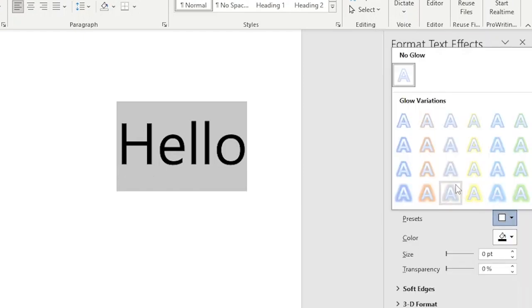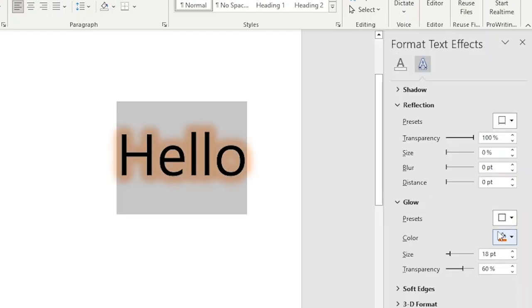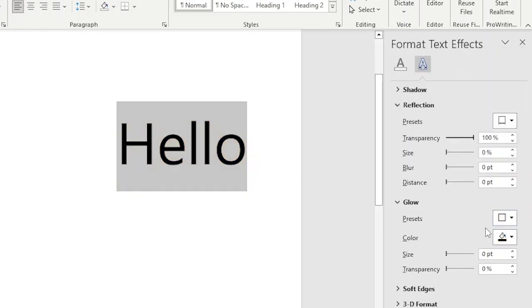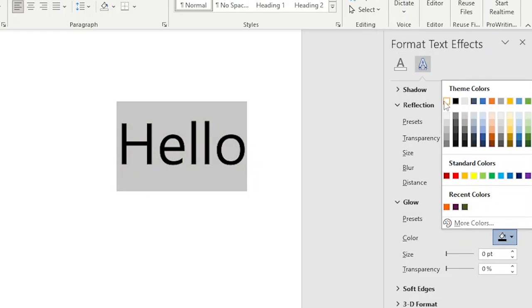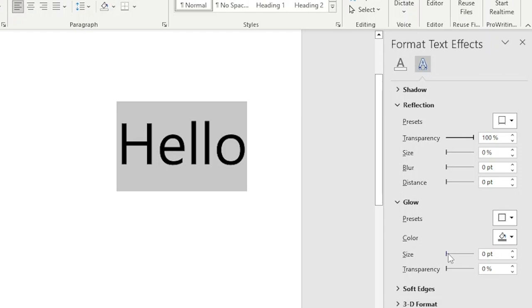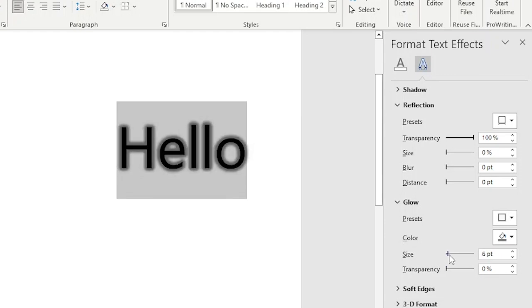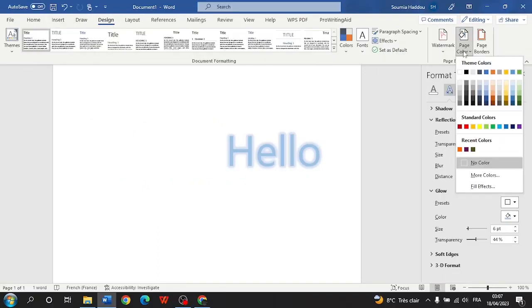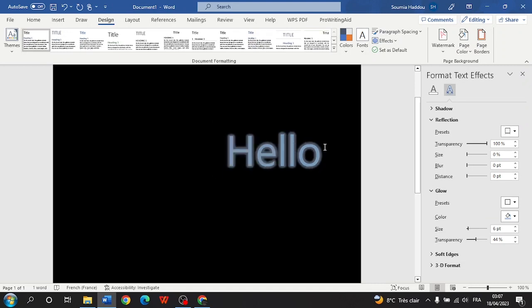We have some presets here. We have this red glow, this very small red glow, and some presets. But if you don't like them, just choose another color here, for example white or black. Maybe black is better, or gray, and then choose the size of the glow. You see here the size of the glow and the transparency of the glow. So this text is glowing in gray even though it's not seen. If we change here the page color to black, you can see that the text is really glowing. Not very glowing, but that's okay.